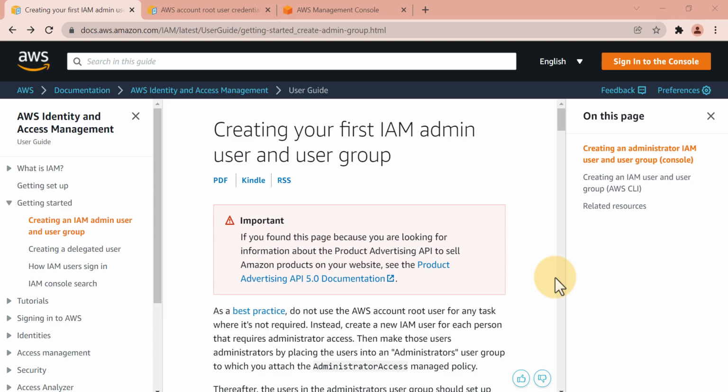In previous videos, I showed you how to create your AWS root account and how to set multi-factor authentication on this account. In this video, I'm going to show you how to create your first IAM admin user and user group, that is Identity and Access Management Admin. That is because it is best practice not to use your root account for your daily activities. So it will be better to create a user with administrative privileges to be able to do that. And that's what we are going to do right away.